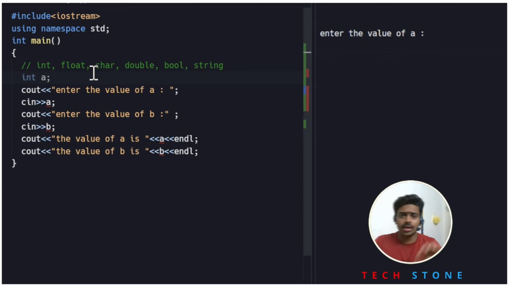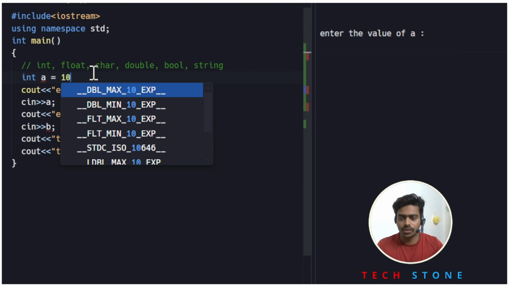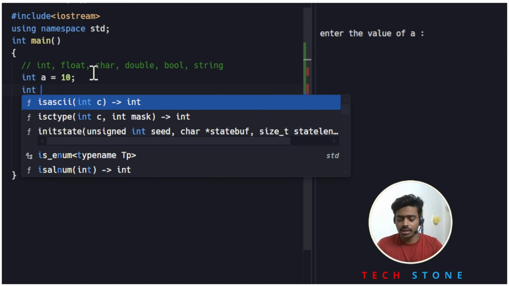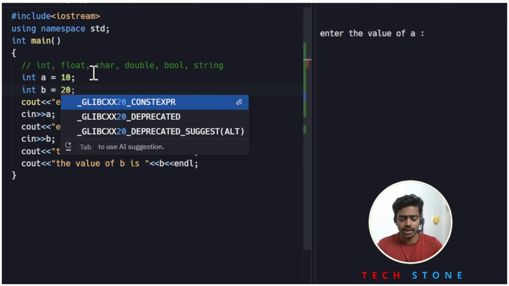So I am giving you a task: make a variable which stores the value 10. What we have to do: first give the data type, after that give the name of the variable, and then store that value. This is the value. Then the second one is int, the second variable name is b, and it equals 20.